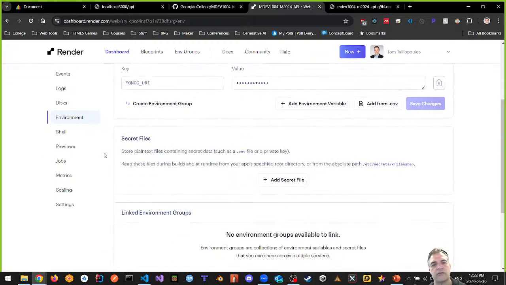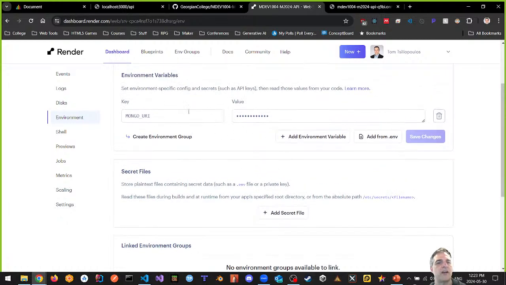There's also secret files, right? Now it says store plain text files containing secret data, such as a .env here. So if I wanted to add a secret file in here instead of my environment variable, you can do that directly as well, right?